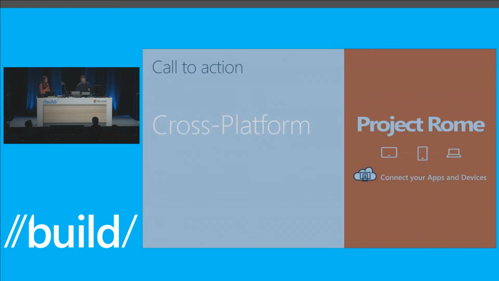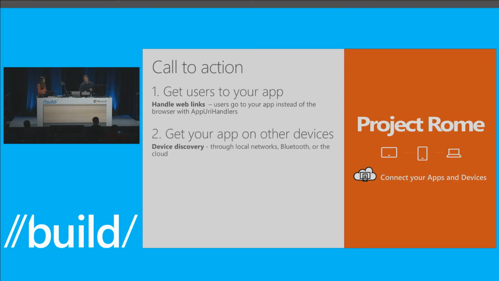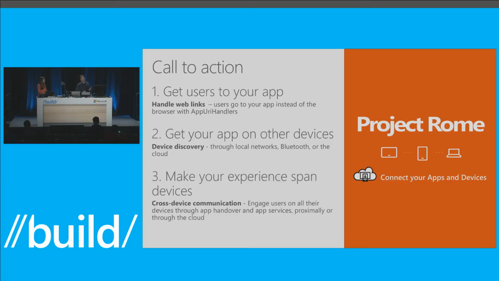So let's finish up. Just to recap, we talked about three things today. Number one, getting users to your app: handling web links so that you can keep users in that world of apps and the expectation of staying in apps, and you can have a great app experience for your users. Getting your app on other devices by discovering devices around you and then launching your app on those devices or launching other apps on those devices. And then once you have those apps up and running cross-device, a really simple and powerful communication mechanism between remote devices.